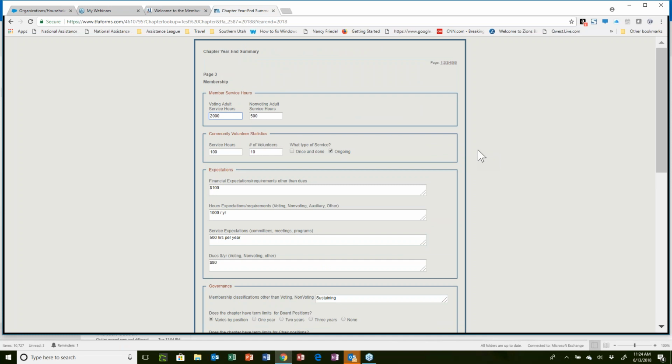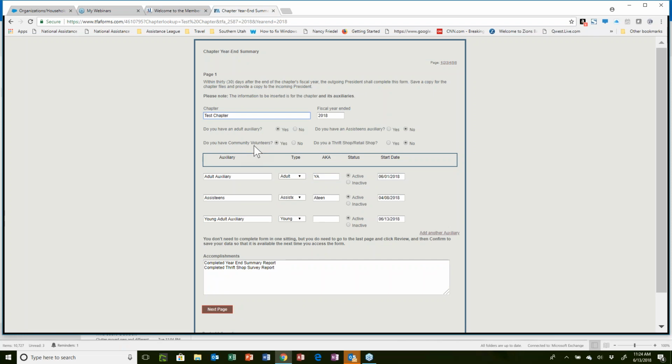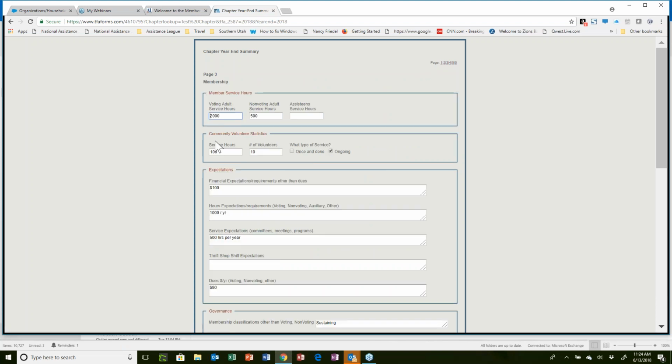The next page has to do, let me go back to page 1 a minute. I want to say that I do have community volunteers and that I do have a thrift shop. I'm going to say yes to all these so that I get all the questions, because when they were no, since I said no to community volunteers, it was not bringing me up this community volunteer statistics. So I do see that Sherry has another question. Is that true, Sherry? Yes.